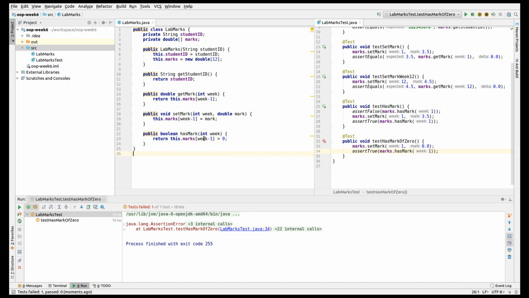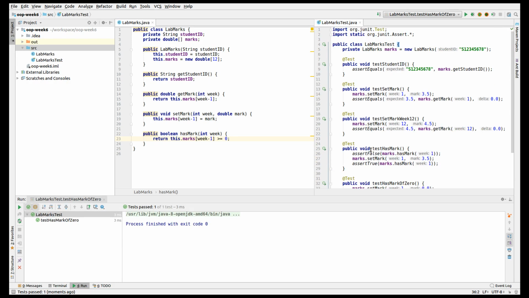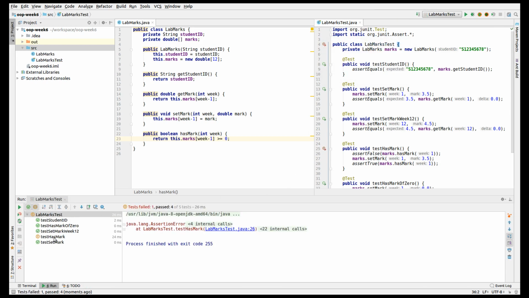The correct thing for me to check here is that it has a mark if it's greater than or equal to 0, because 0 is a valid mark to be in this array. So this should now make the test has mark of 0 pass. When I run this, I can see that it does pass, but there's obviously a problem, because if I run all of the tests, we can see that there's a regression error.